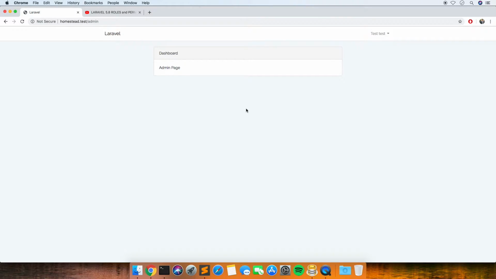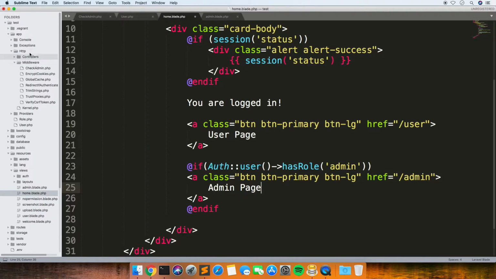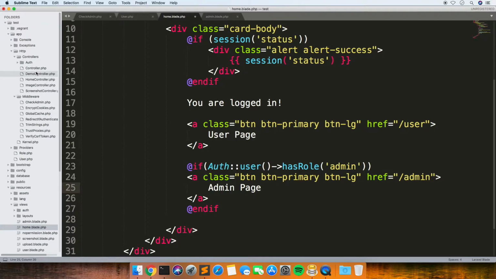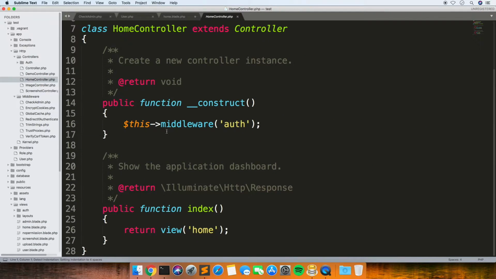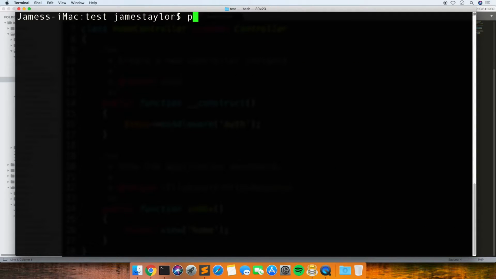The first thing we want to do is get our list of users. So I'm going to create an admin controller just to keep it separate from the rest of our code. I'm just going to call it admin controller.